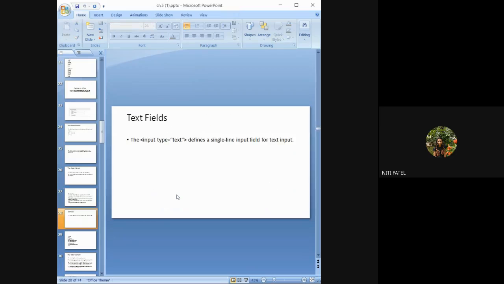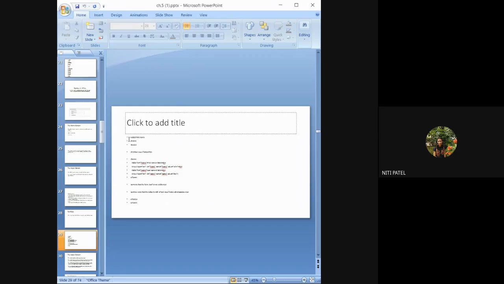Okay. Now first is text field. That is, first type is input type text. What does it tell? It defines a single line input field for the text input. Now let us see this code. What is this code? Let us see the explanation first. I have opened the HTML tag.